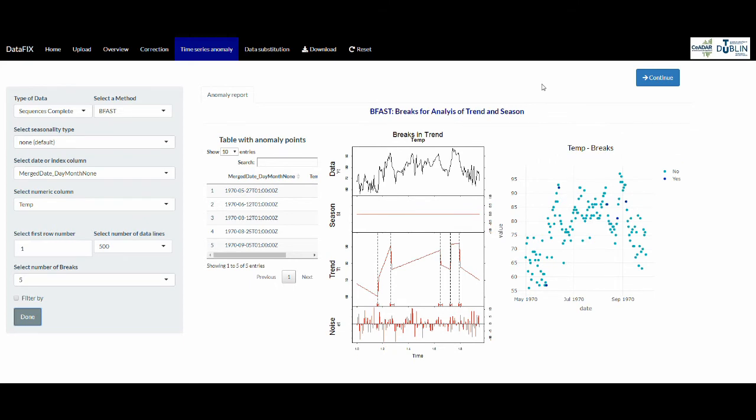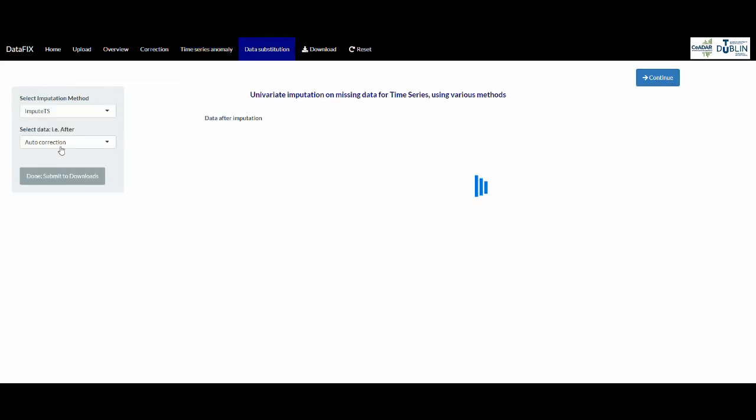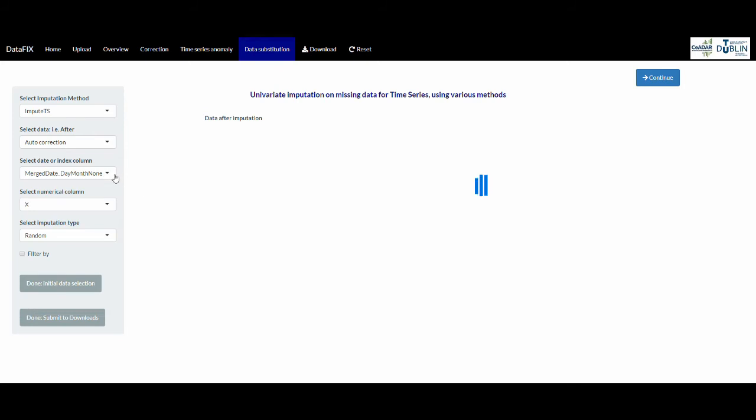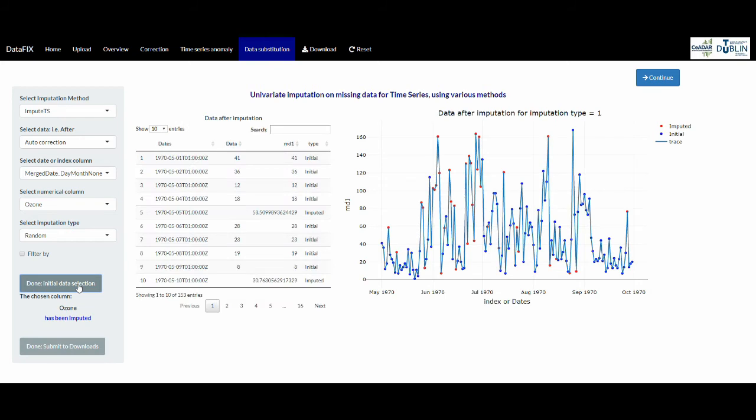To perform data substitution for time series, we can choose the imputes method, which allows us to use the merge date column you obtained before or the index column. We can choose from numerical columns the columns which have NAs, for example ozone. We can apply 8 imputation types: random, last observation carried forward, linear interpolation, weighted moving average, and so on. For example, choosing random imputation, we are presented with a table with imputed data as random data and the scatter plot of data with random imputation points as red dots.